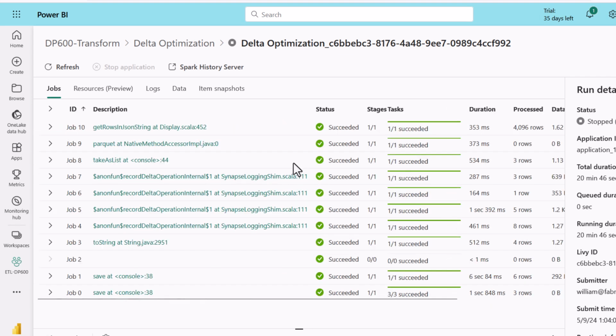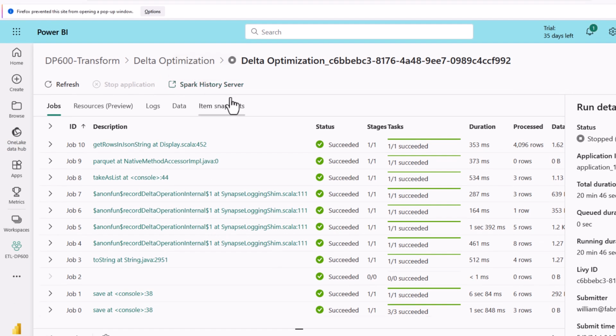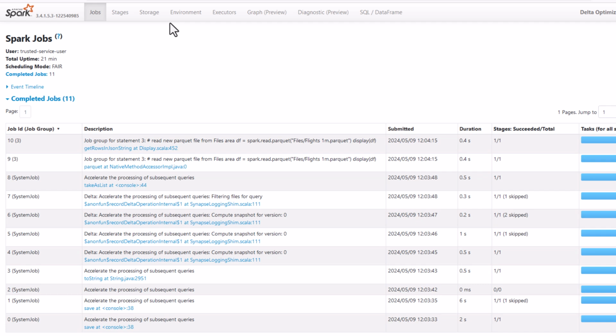So this is a really good place to go if you want to understand what's actually happening under the hood when you click run in a Spark notebook, and the success or failure of each of the individual Spark jobs. Now within the monitoring hub, we've also got this link through to the Spark history server. As you can see from the UI here, we've actually switched from a Fabric tool to a generic Spark tool, right? So here you're going to get a lot more detailed information about specific Spark jobs that you're running.